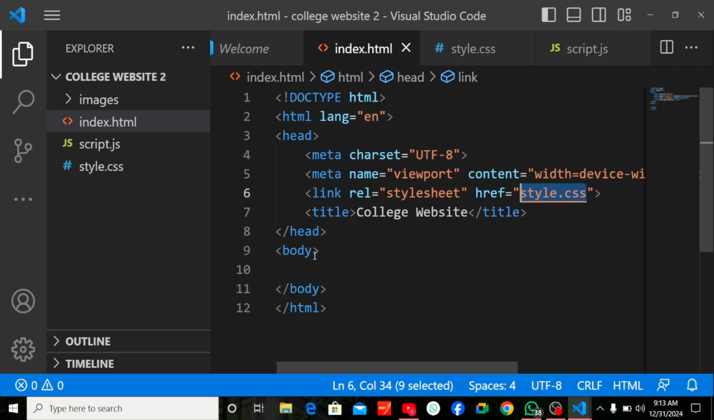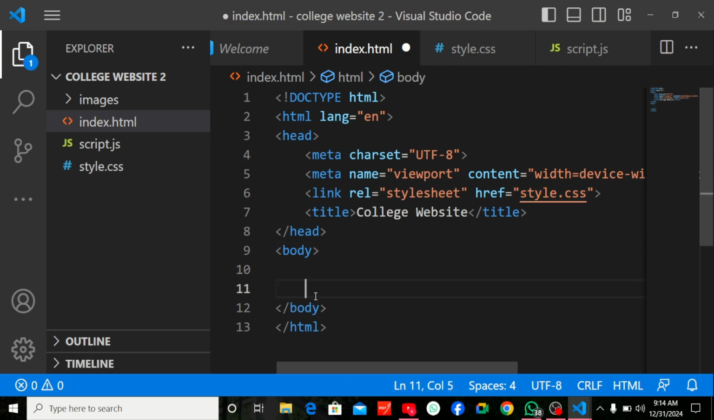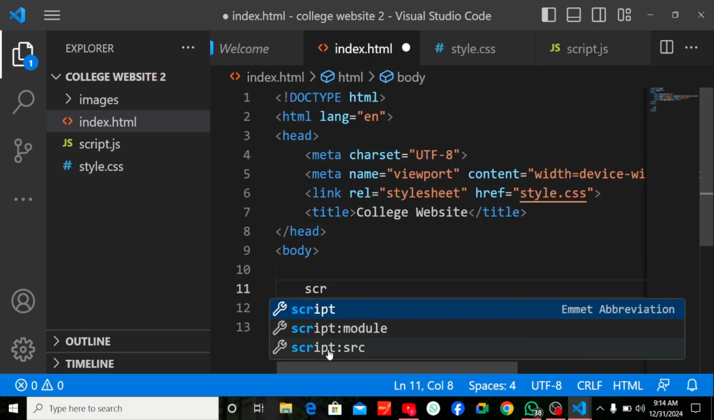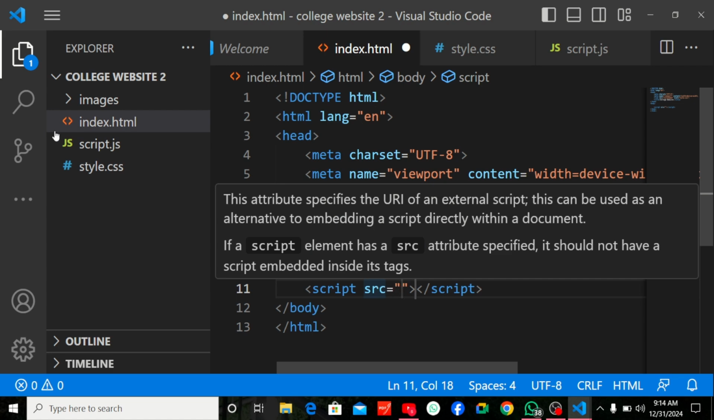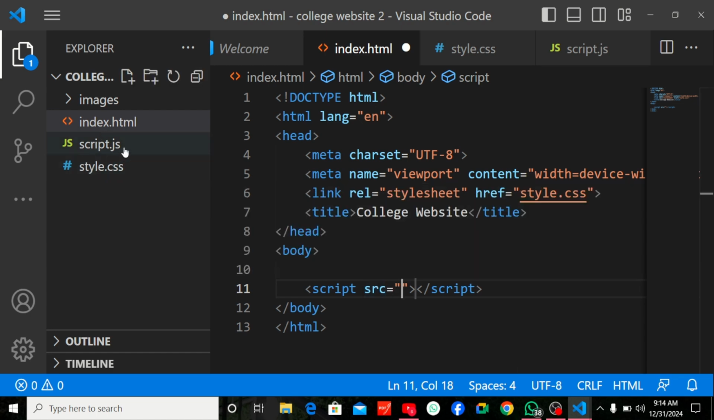So if you're going to work with the CSS and HTML, this one is already linked. Now with the JavaScript, we don't put it within this head tag. We don't do that, but instead we put it down here. You say script, this one, script, you pick this one like that. So here we have src, and our source is script.js.